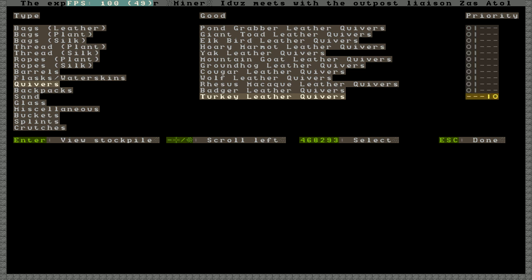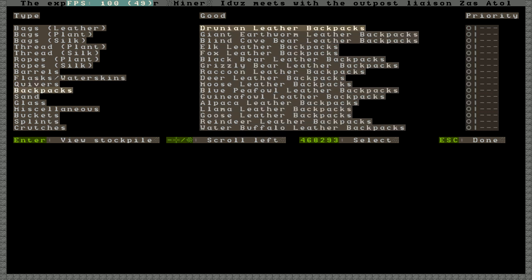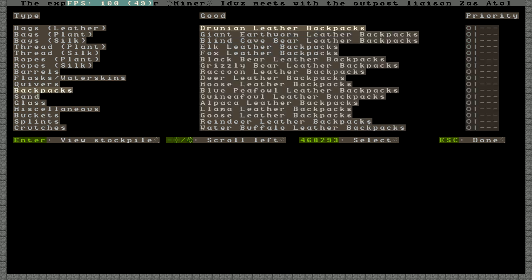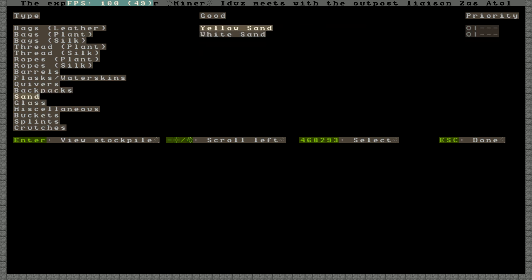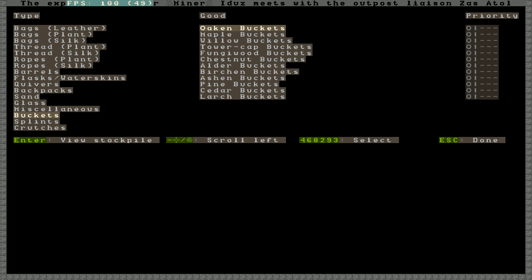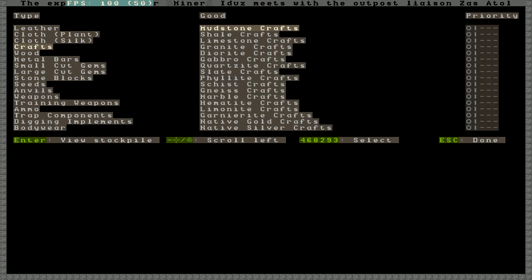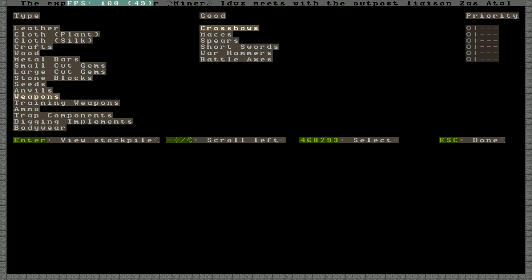Backpacks too. Bring me some of those. I won't have to make them all myself. Sand I got. Buckets and stuff like that, got everything. Mainly need the armor leather. And well, I think I'll make enough money from this.